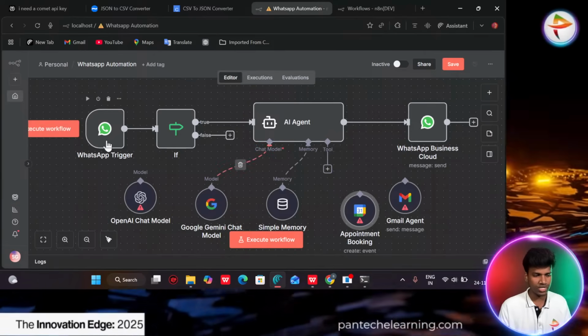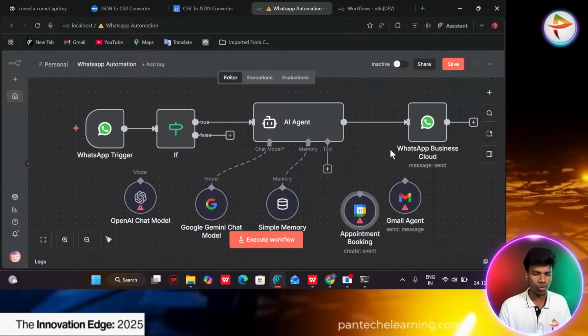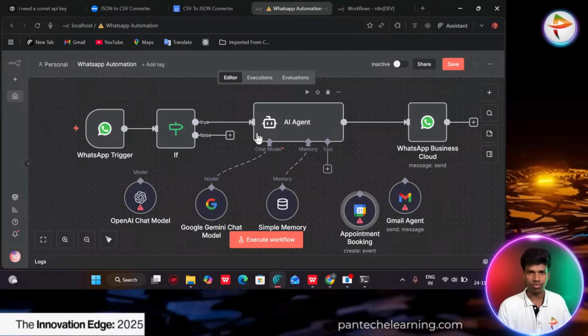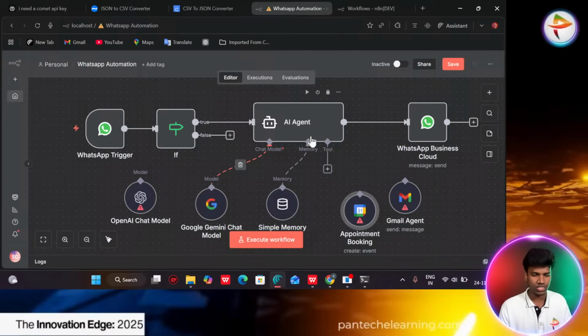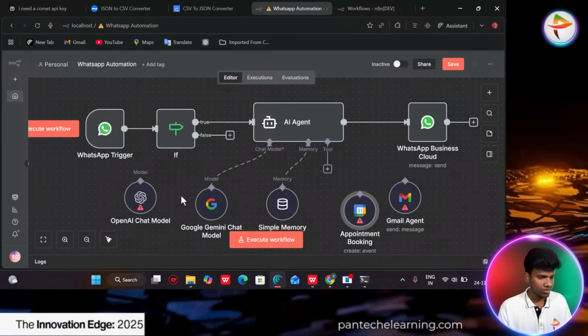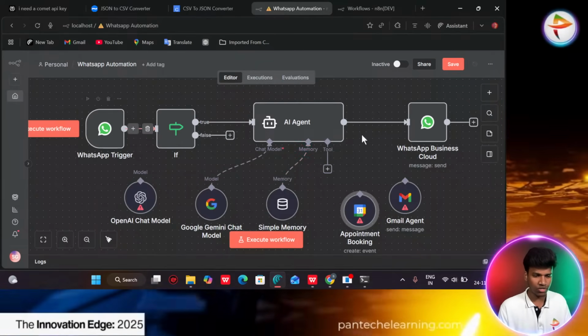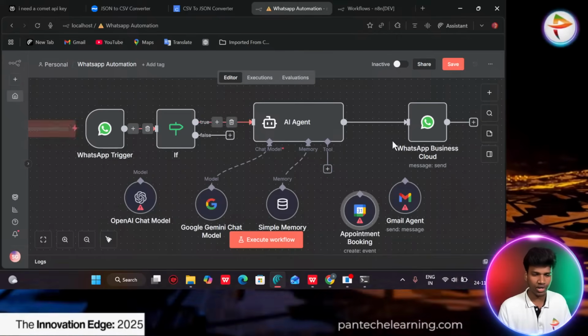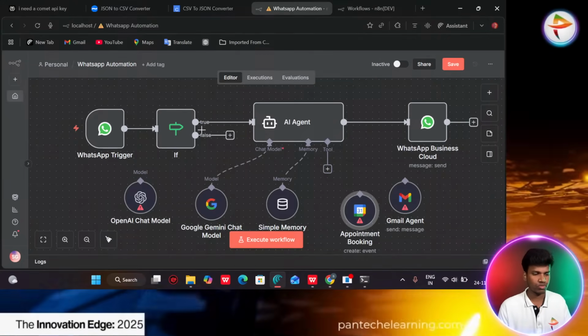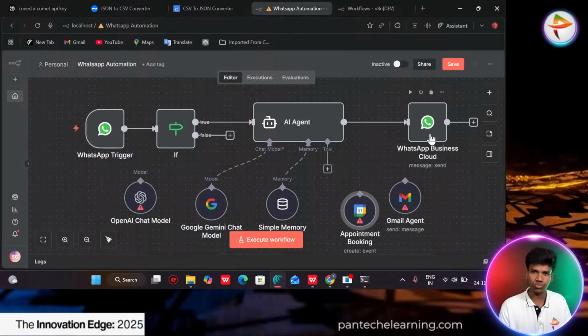So now we will just see how to create this kind of node and what access we have to give for using our WhatsApp. Only this we will discuss in this particular session. First thing is the WhatsApp trigger. There are two different logos, WhatsApp trigger and WhatsApp Business Cloud. What is the difference between the first node and the last node?